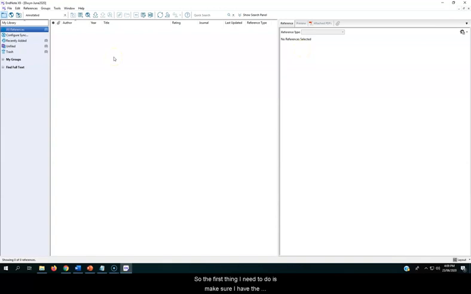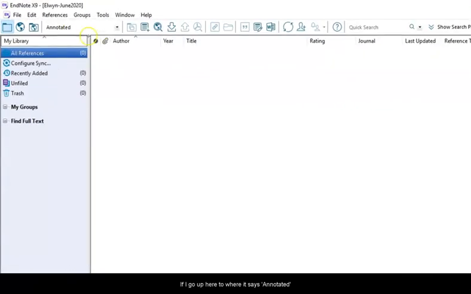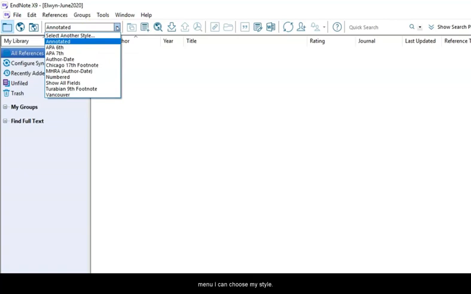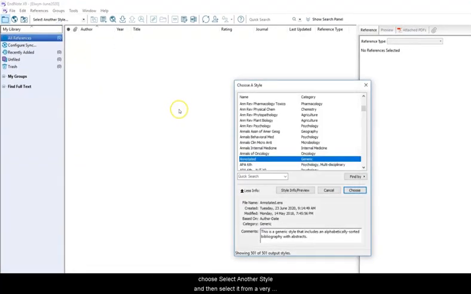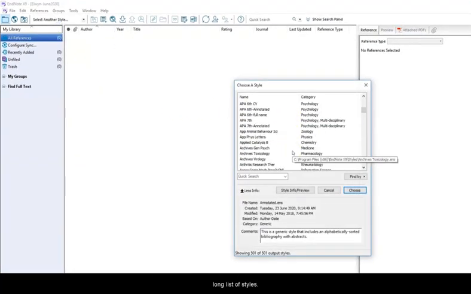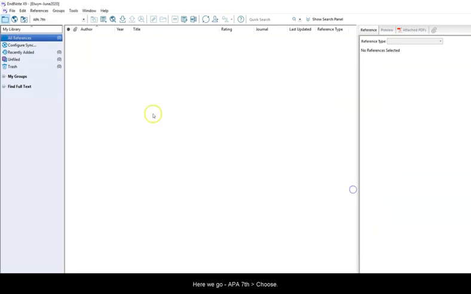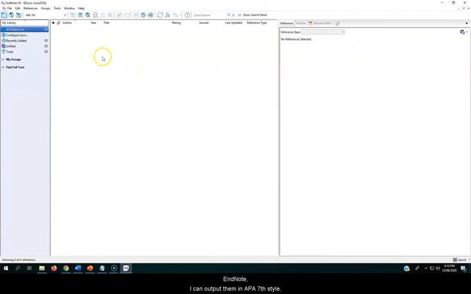So the first thing I need to do is make sure I have the correct referencing style selected. If I go up here to where it says Annotated, this is the style chooser. And if I click on the drop-down menu, I can choose my style. Now I've got APA 7th here, but if I don't see that, I can choose Select Another Style, and then select it from a very long list of styles. Here we go, APA 7th, choose. Now I'm sure that the references that I put into EndNote, I can output them in APA 7th style.